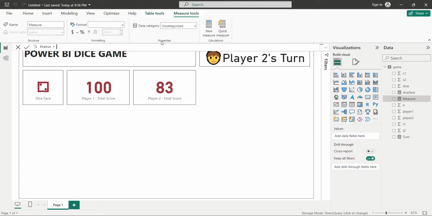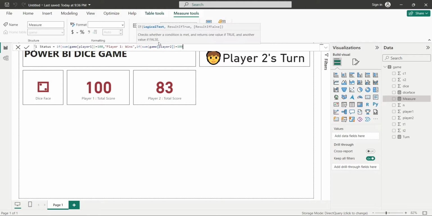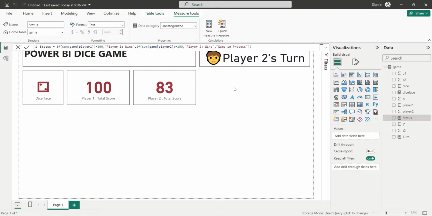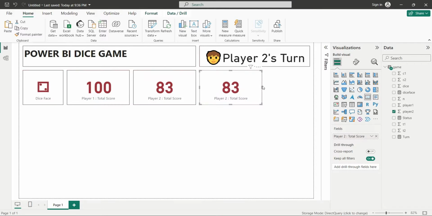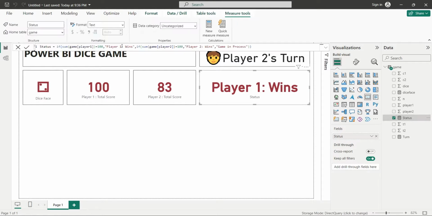Create another new measure to display the status of the game. You can use the IF function. If Player 1 has reached 100 scores, Player 1 is the winner. If Player 2 has reached 100 scores, Player 2 is the winner. Otherwise, the game is still in process. Duplicate an existing card visual and replace its value with status. As Player 1 was the winner, it is displaying the same. We can also add a Unicode character to display when a player wins.